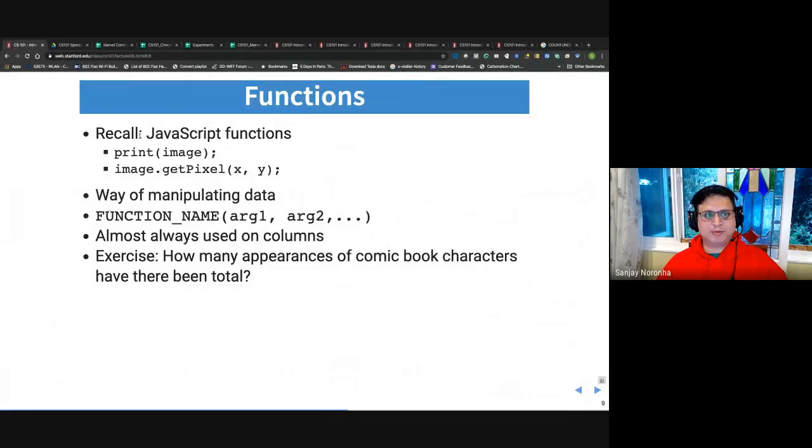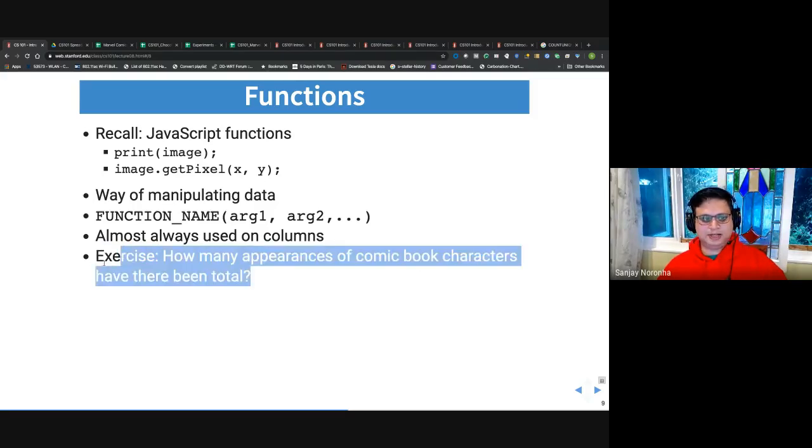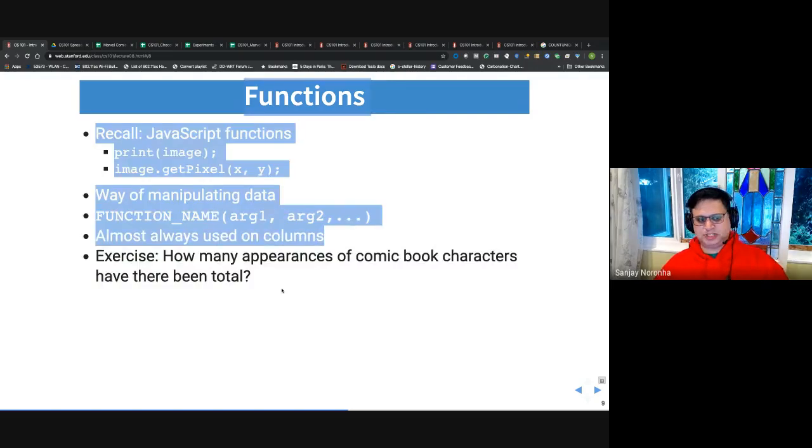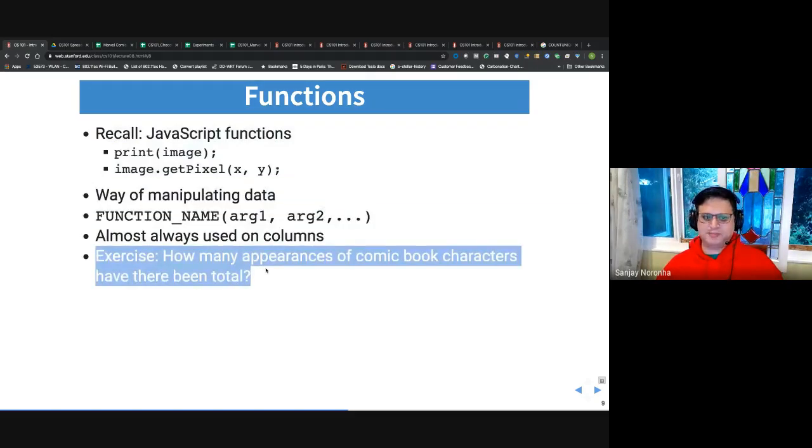So remember, in JavaScript, you had a function name, you had some data that went into the function, you had image.getPixel, you had various ways of manipulating data. That's great, right? Now, here's an interesting question from here. How many appearances of comic book characters have there been in total? That's some question that someone is asking.